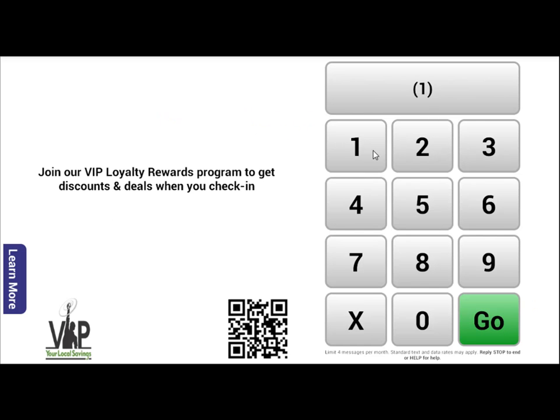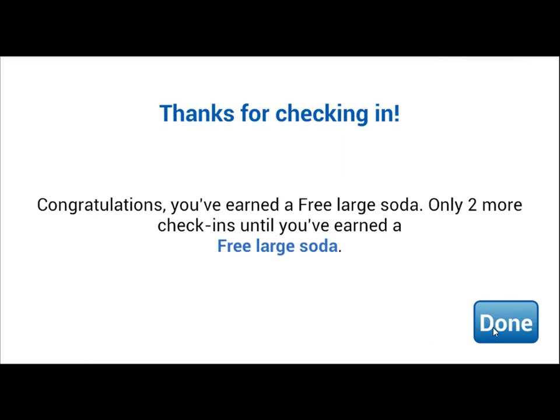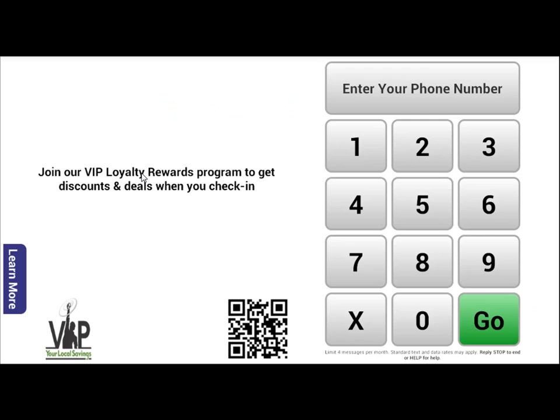And the next time I check into this campaign, it's going to check me right in all the way as if I had been checking into that campaign every time. So the first time that the user checks in, we're going to ask them which campaign they would like to join from this campaign group. In subsequent check-ins, they will automatically be checked in to whichever campaign they selected.